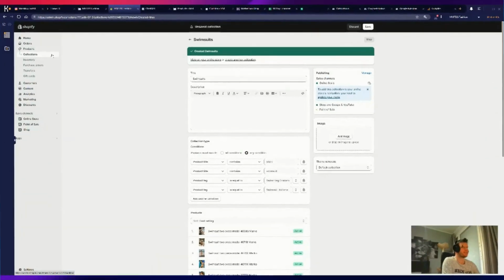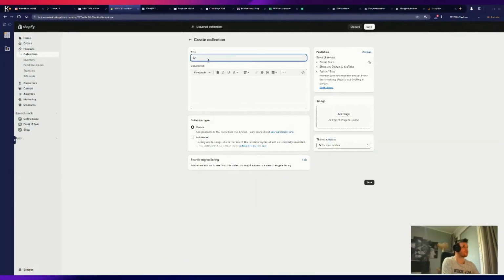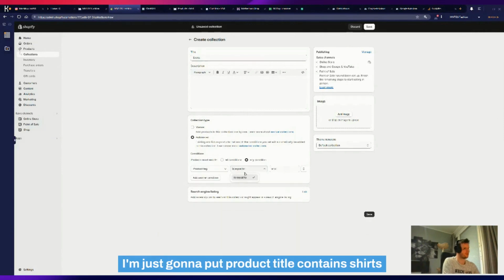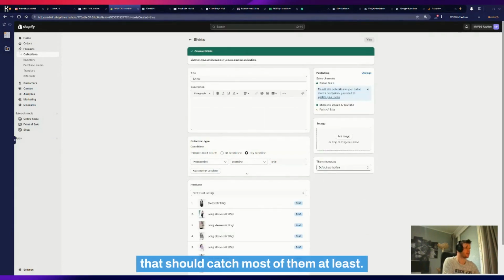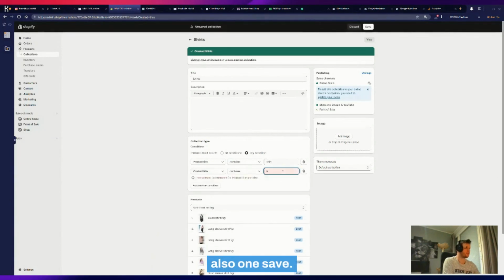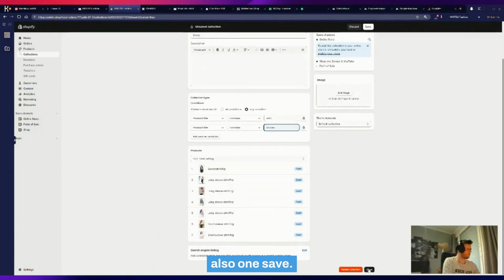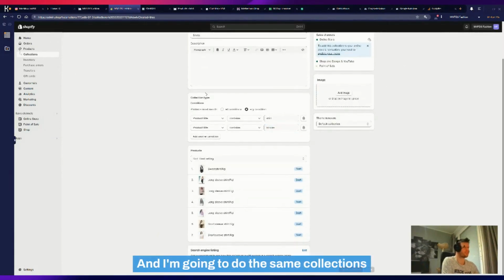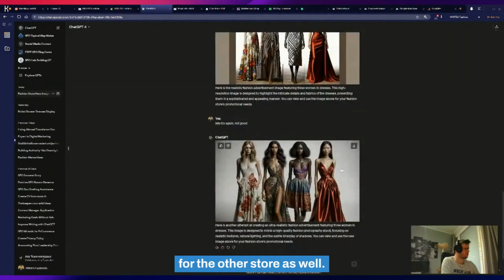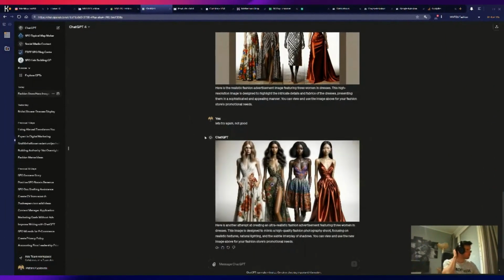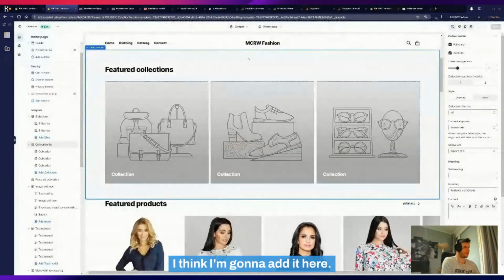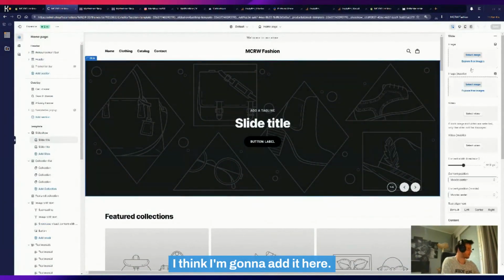Also, I'm going to create a collection for shirts. I'm just going to put product title contains shirt. That should catch most of them at least. Also, I'm gonna add a blouse. That's also one. Save. And I'm gonna do the same collections for the other store as well. This is okay for the hero image on the other store, I think. I'm gonna add it here.